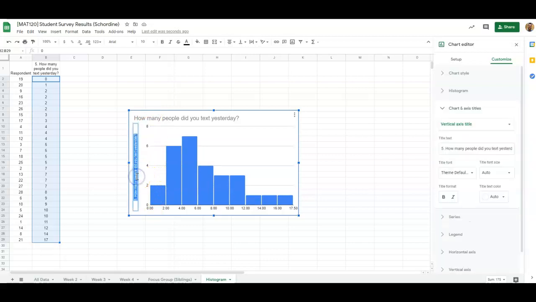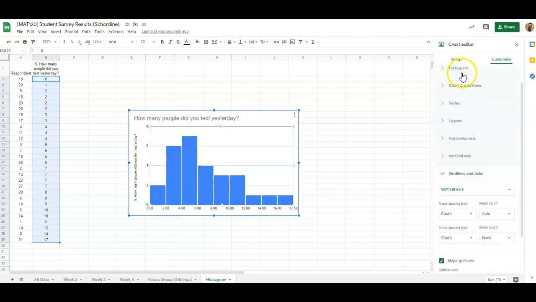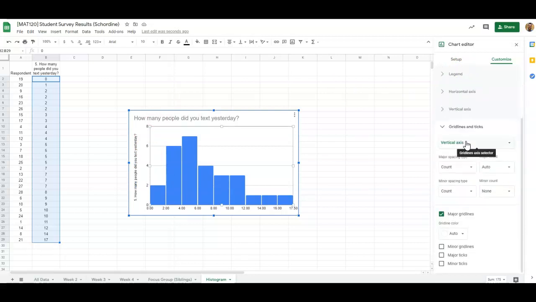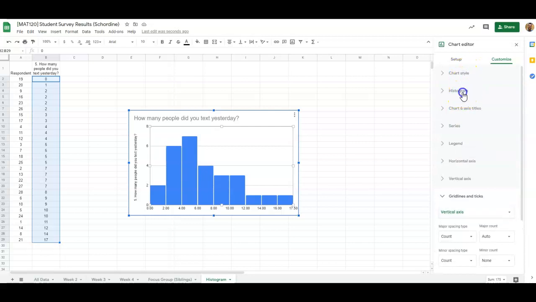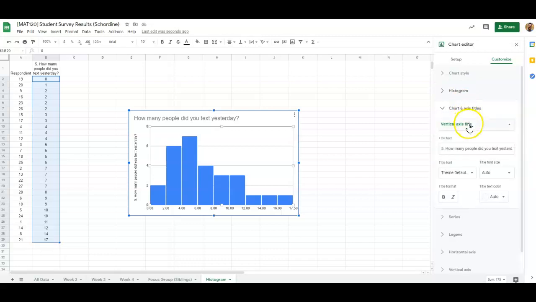So I could double click in here, or I could go to the part that it asks for. Where is it here? Is it in histogram? No. Oh, I remember. It's in chart and axis titles. We'll go to the vertical axis title, and I don't want it to say how many people did you text yesterday. I want it to say frequency. Okay? Perfect. And now on the horizontal axis, remember this is going from 0 to 2 to 4 to 6 to 8. These numbers are really numbers of text messages, right? 0, 2, 4, 6, and 8, etc.